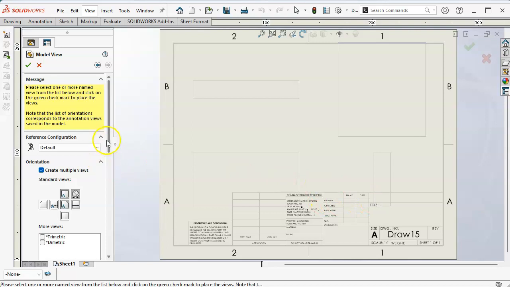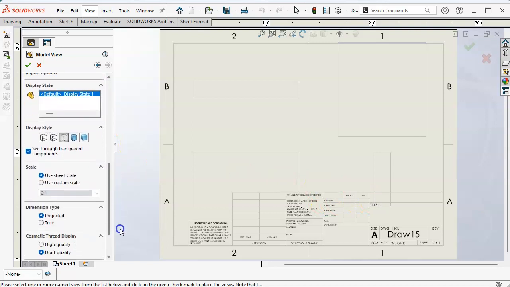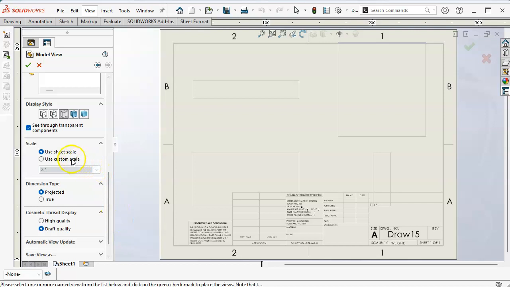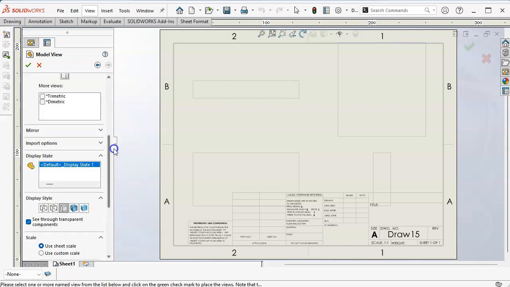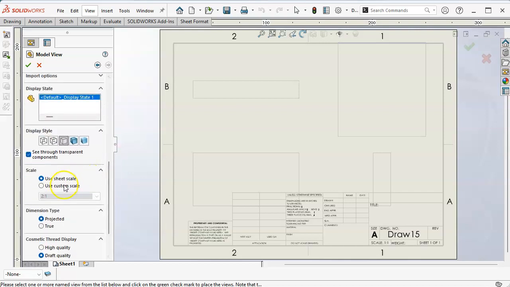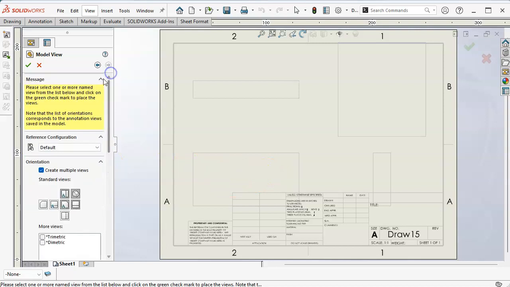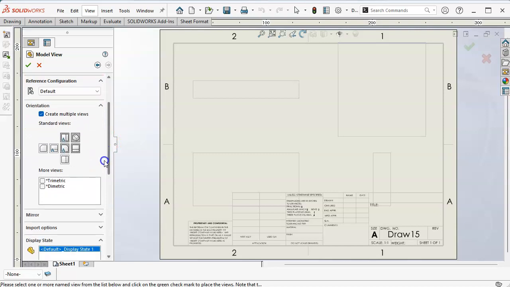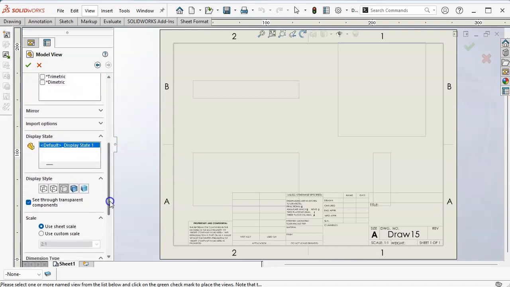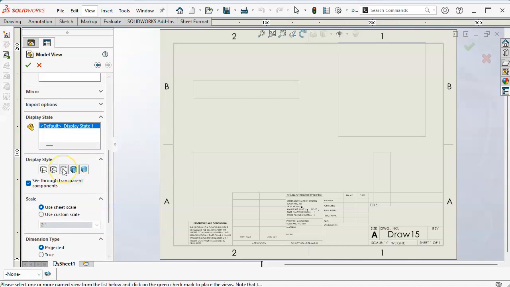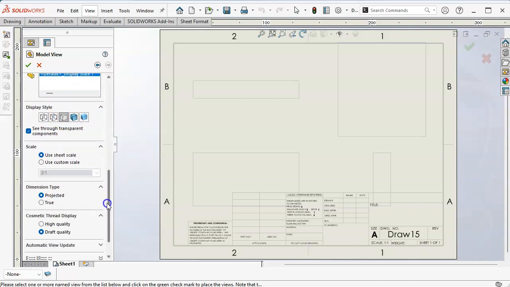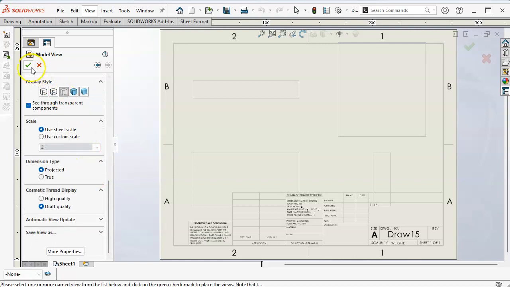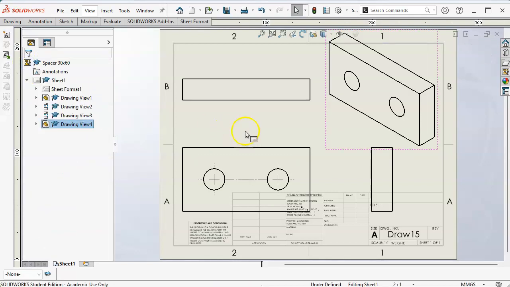And those are all pretty big. So we're going to, no, I still want to use the sheet scale so that they all go the same. The custom scale would only apply, I believe, to the front view. So we're not doing configurations. I've got the front, the right, the top. No display states. I prefer hidden lines removed until they actually are going to help me by showing hidden lines.